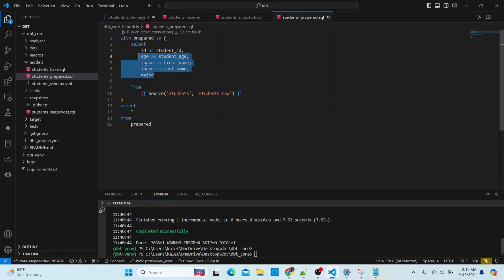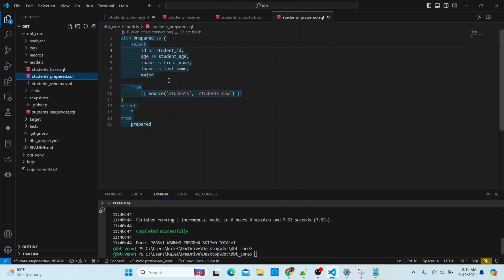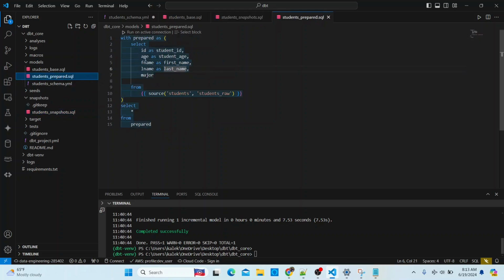So look at here, it's going to be created, and the new fields will be this one: student ID, student age, first name, and all of that. That's why here we are using student ID instead of ID, because we are referring to this model where we have made some transformations. So now our new fields will be student age, first name, last name. So in your snapshot model, when this is materialized, the field names will not be ID, age, F name, last name. It will be these new ones.